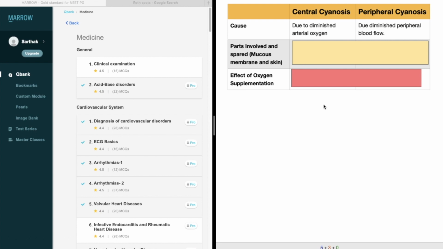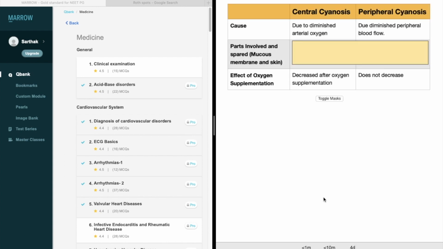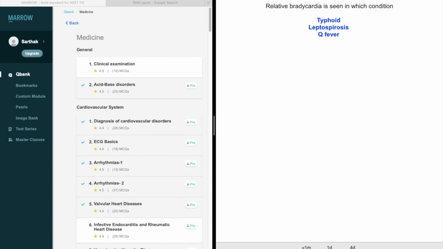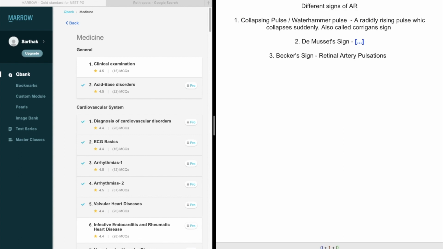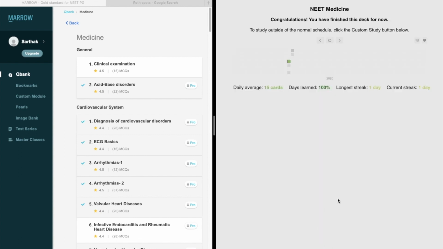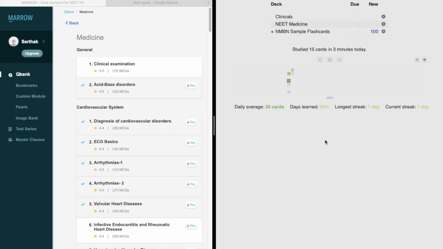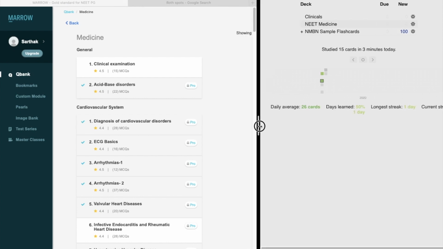Now this is an image occlusion card that we made. Effect of oxygen supplementation on central cyanosis and peripheral cyanosis. You'll think of the option, and once you have thought of the answer, it is decreased. So this is how you will solve all the flashcards. And once you are done, today is 15th, we have solved 15 cards. So this is how you convert an MCQ module into flashcards.